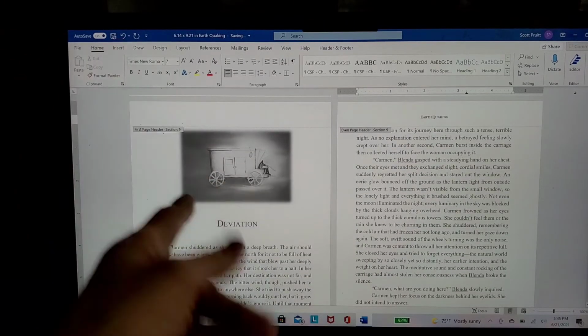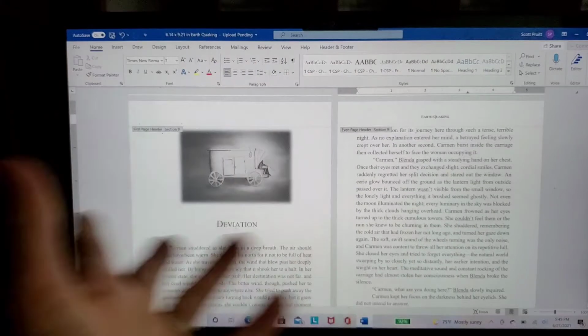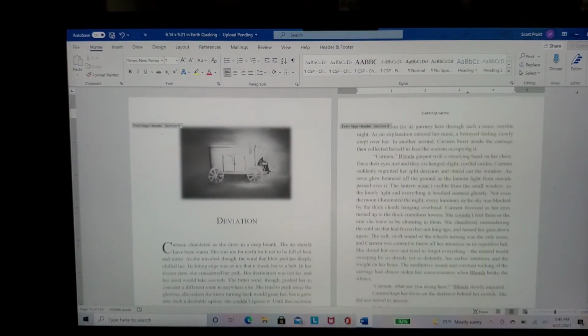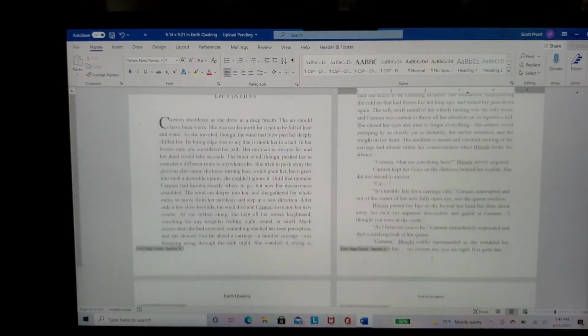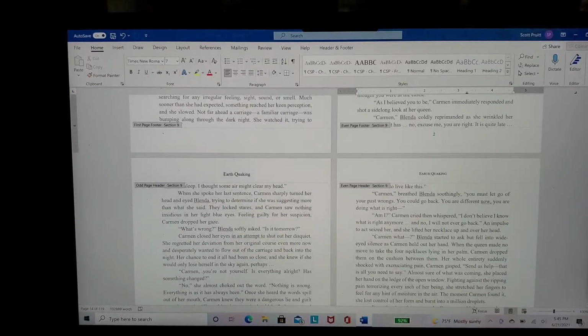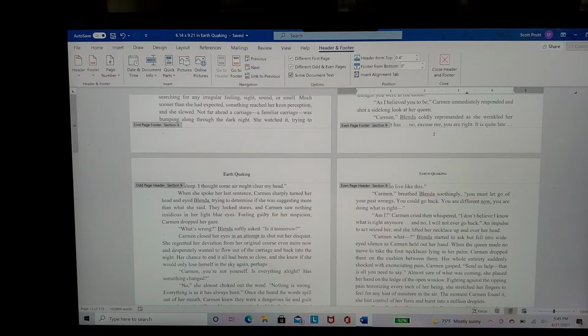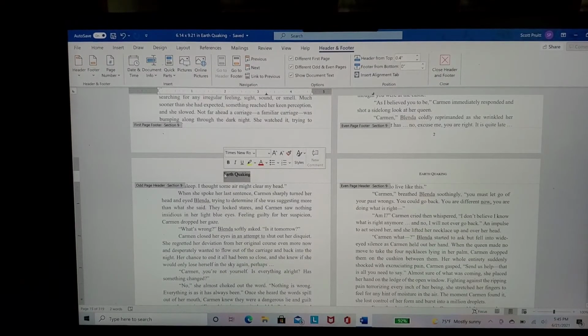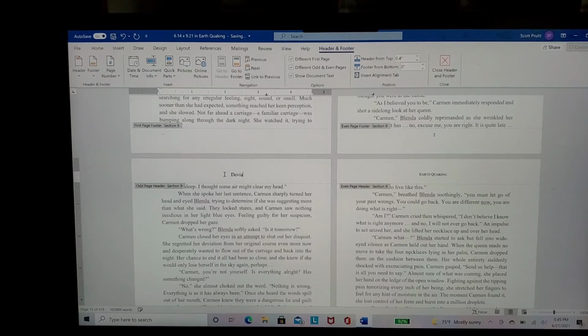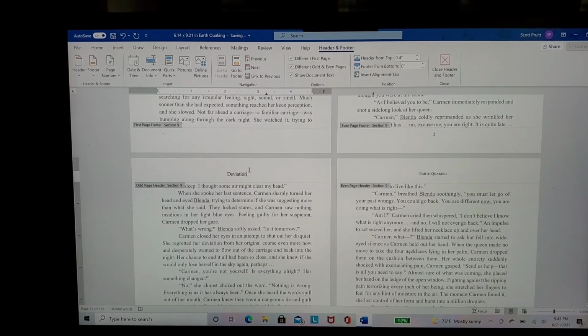So let's see. I said this was the right hand page and that's the left hand page. That's confusing. So Earth Quaking, and then it's going to have what's in my opposite page, because I have them set even. You see even page number and odd page number. You do that whenever you click in header and footer, different odd and even pages. That's how you get different headers on each side. So instead of Earth Quaking, I want this one to say deviation. So again, D-E-V-I-A-T-I-O-N, deviation.